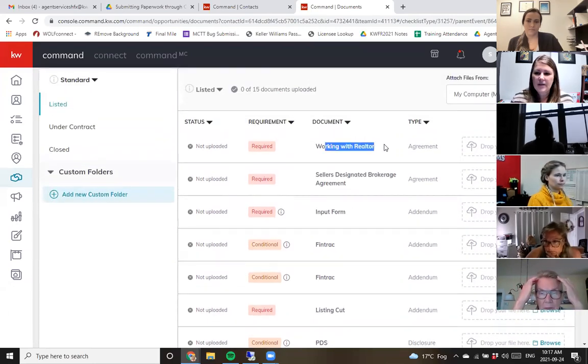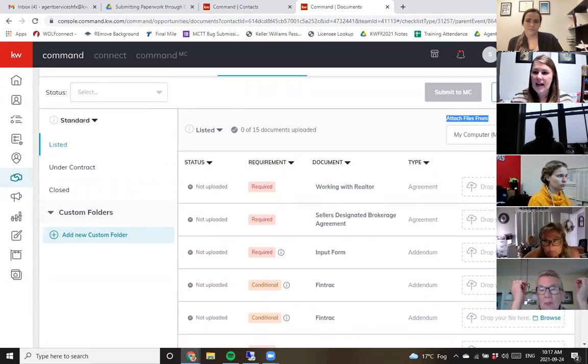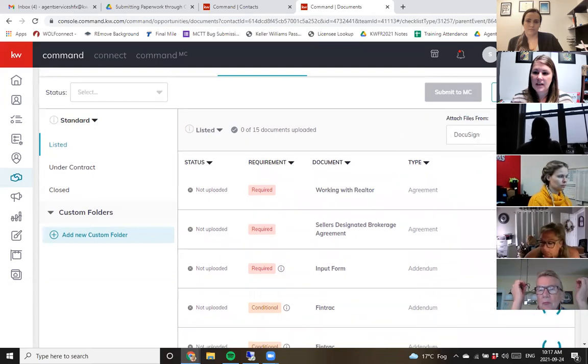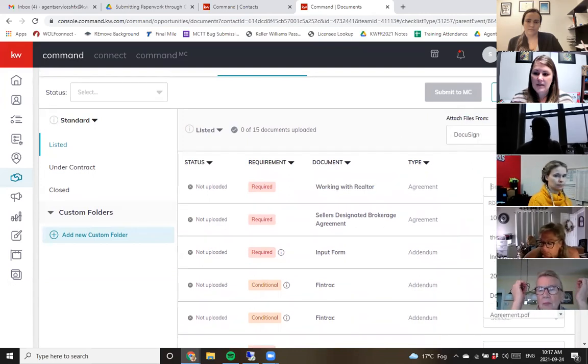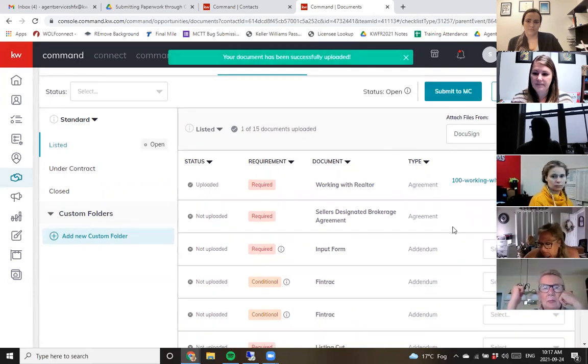So working with a realtor, we're just going to attach it to this placeholder. Because I have documents in DocuSign, right here where it says attach files from, I'm just going to change this to DocuSign. And now I can choose my documents that are in my DocuSign room.